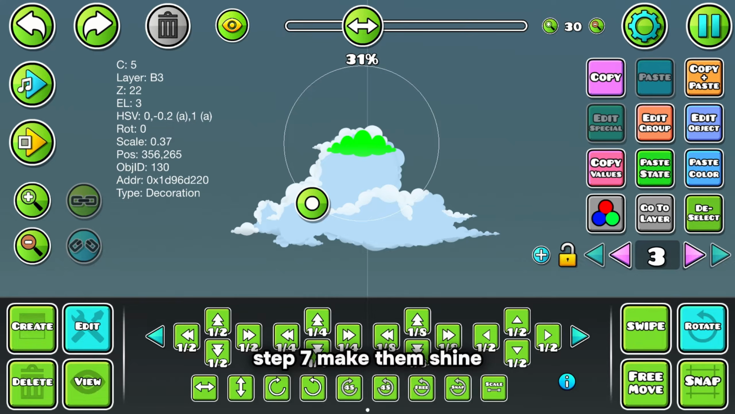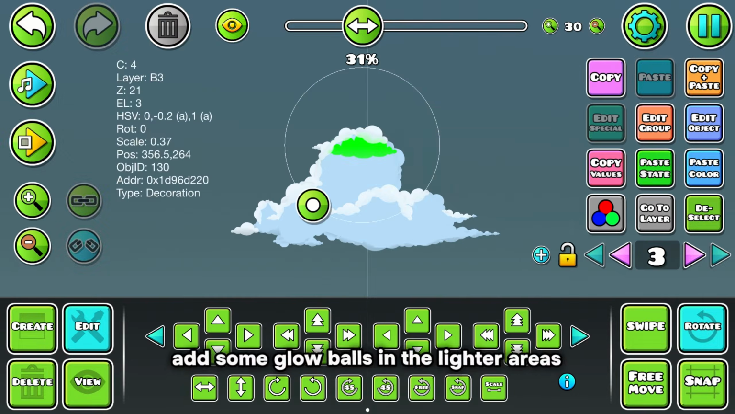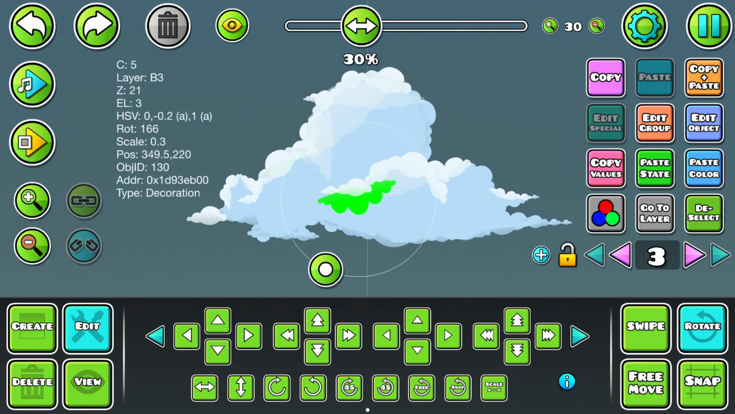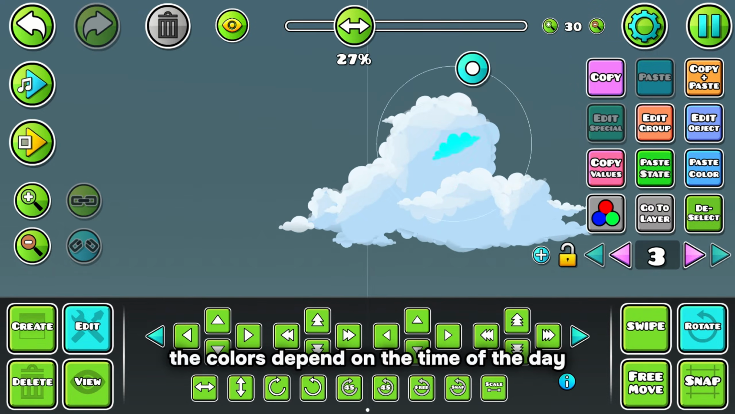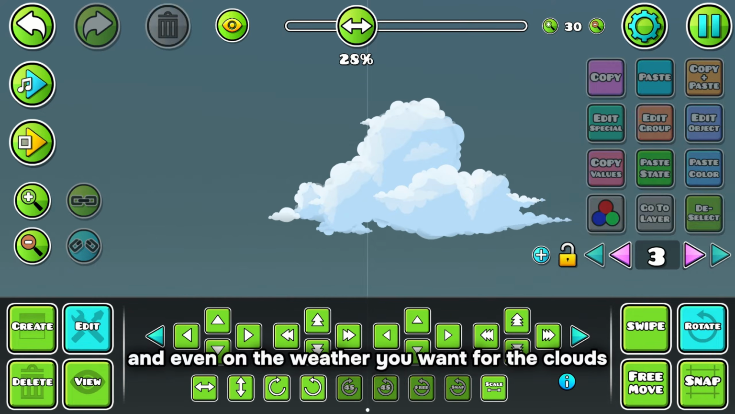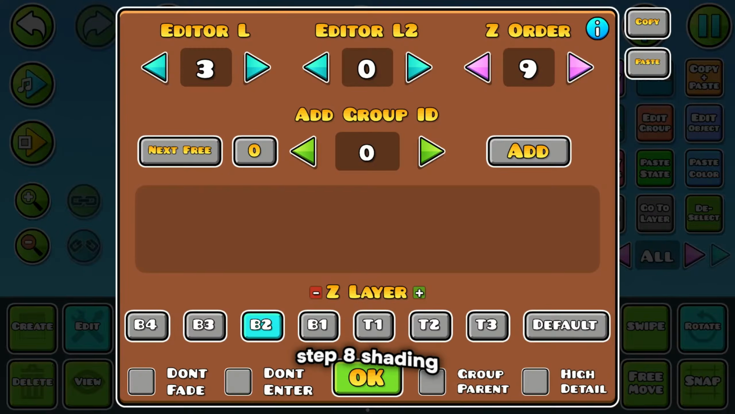Step 7, make them shine. Add some glow balls in the lighter areas. Put them on a low opacity blending white color. But as I said before, the colors depend on the time of the day and even on the vibe you want for your clouds.